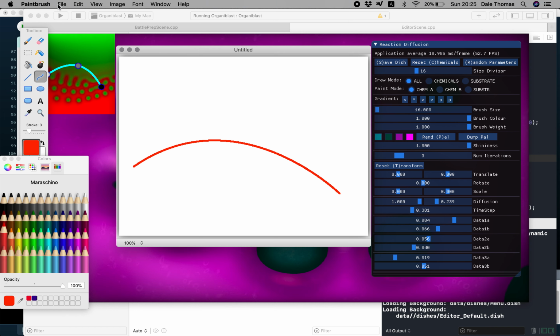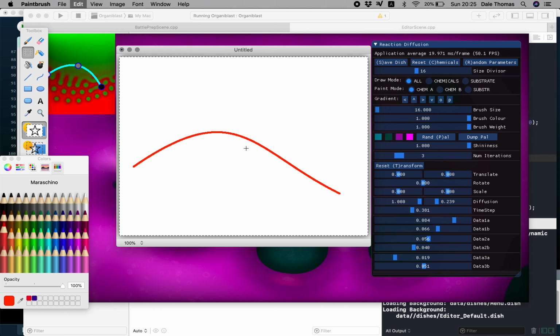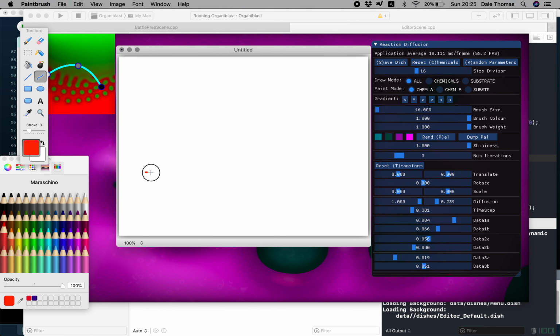Let me show you the main problem. This is a paint package, and it has the ability to draw curves. I can draw curves by drawing a line between two endpoints, and then I can move the curve all around. You can see where my mouse cursor is. It's kind of pulling on the curve, which is good.